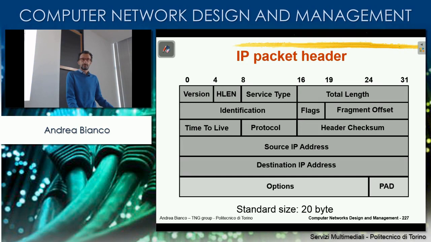8 bytes of this header are for addresses. Why? Because these addresses should be unique worldwide, so we need a lot of bits. Okay? Source and destination IP address.